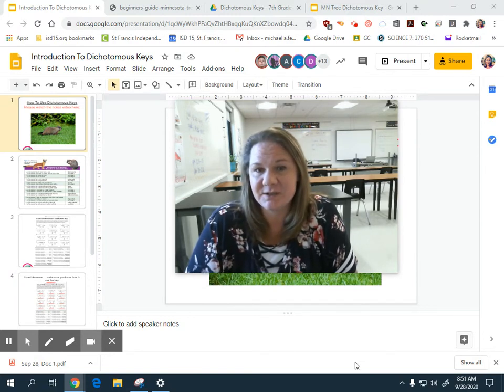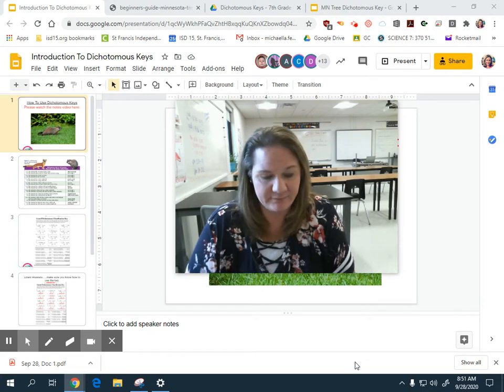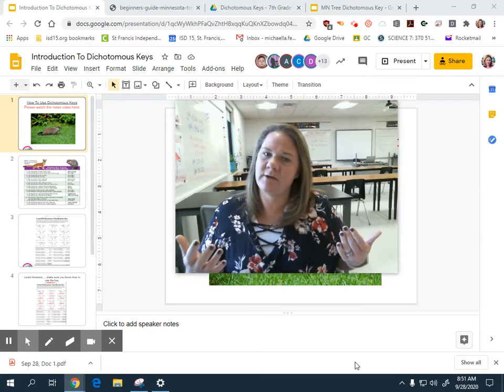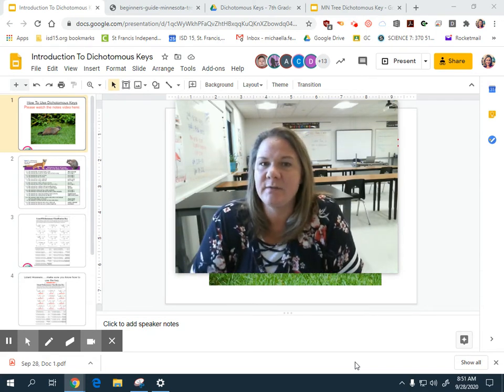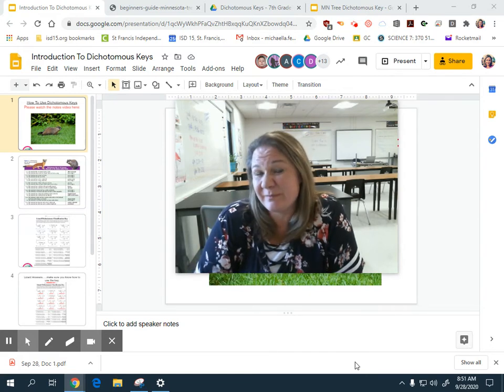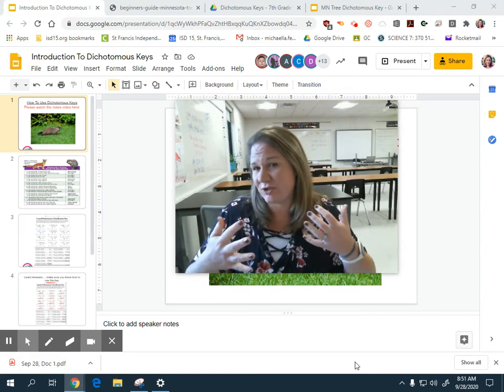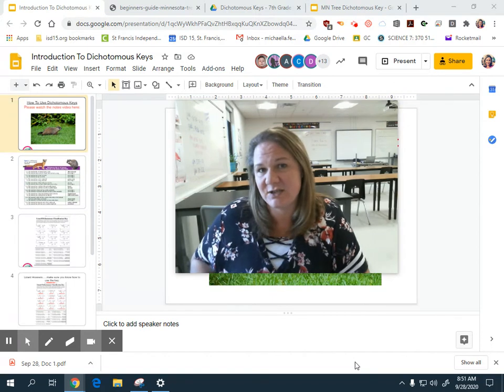If you don't get a little instruction on how to use them, I think it might be really difficult to figure it out. Once you do figure it out though, usually kids think these are kind of fun. They're like puzzles, and the hardest part can be just making the choices you have to make to do identifications.